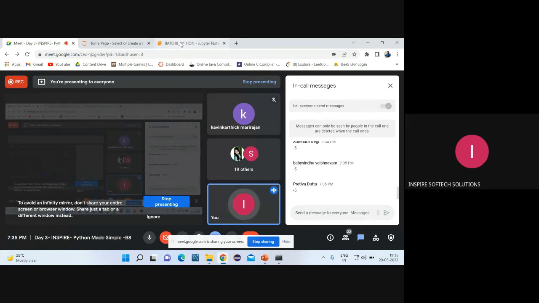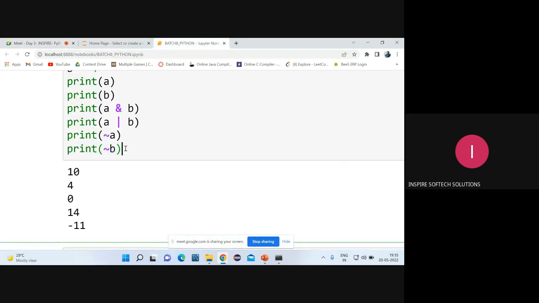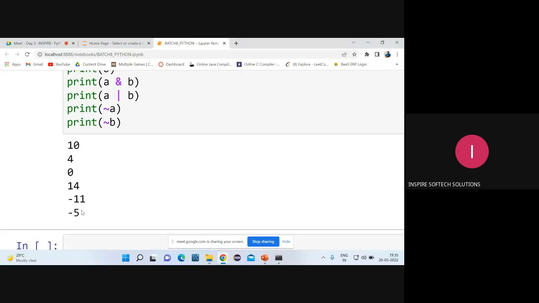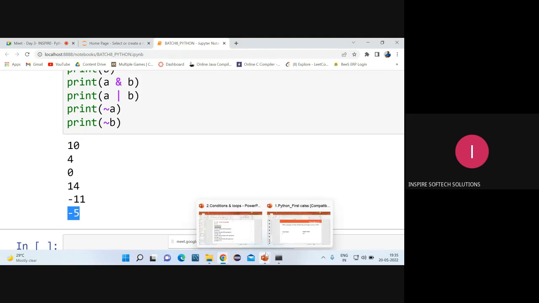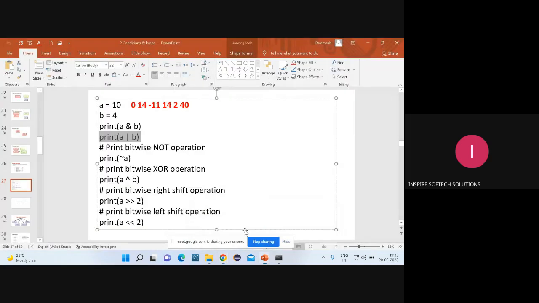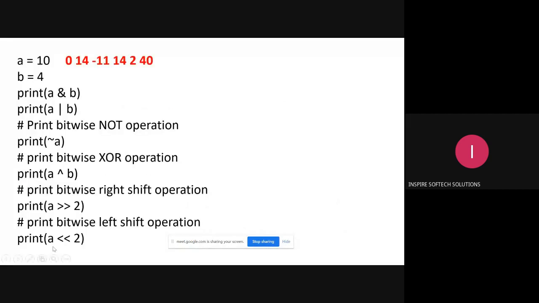Okay, shall we check? Suppose I'm giving tilde of b. That is, not of b means I should get minus 5. Will we get minus 5? Excellent, we got it. If it is confusing for a few people, if you're not getting it, I'll give you the solution for how it is minus 5.